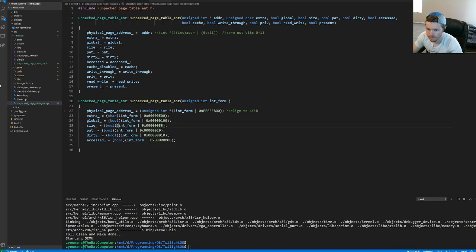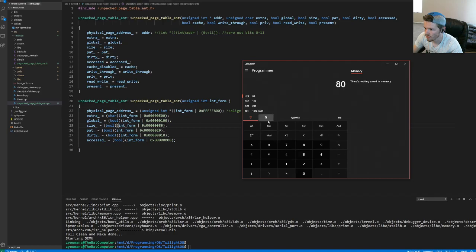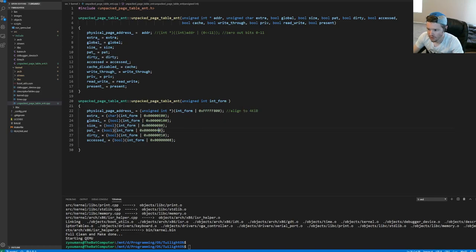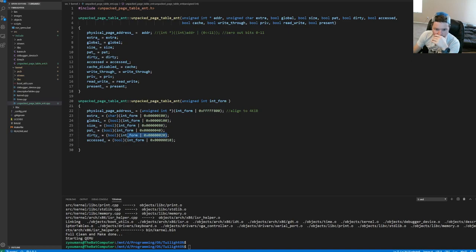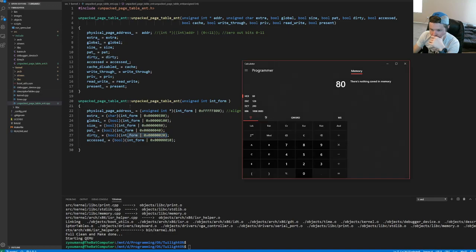Then this guy should be 8, because 80 is bit number 8, and that was size. So 1, 2, 3, 4, 5, 6, 7, 8. That's correct. There we go. This guy should be 4. This guy should be 2. This guy should be 1. I think that puts me back on track now. So dirty is number 1, 2, 3, 4, 5, 6, 7. So 4. Wait, crap.